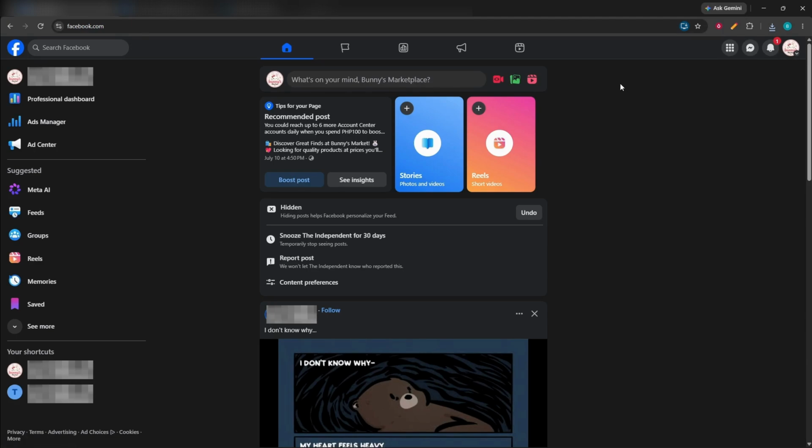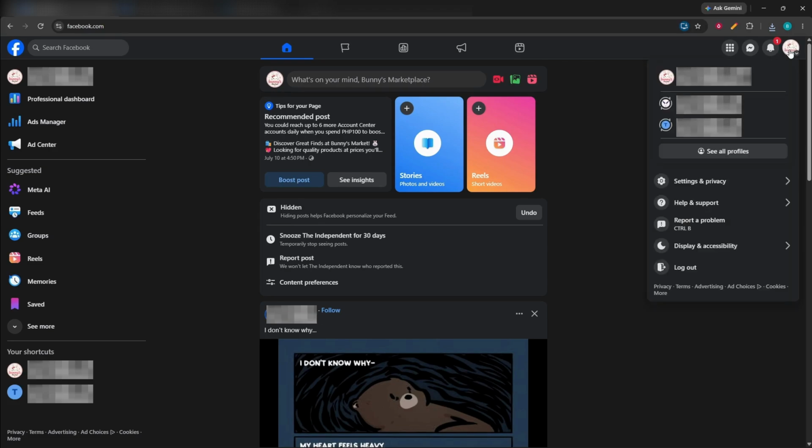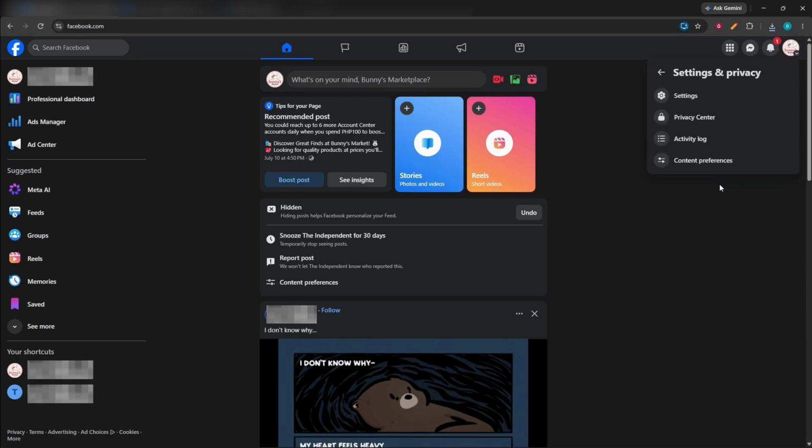After you have switched to your business page, go to the top right corner of the screen and click your profile icon. This will open a menu with account and page options. From that menu, select Settings and Privacy. Then click Settings to open the main settings area for your page.